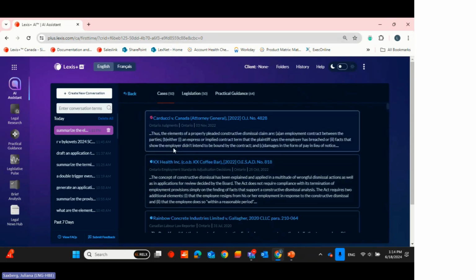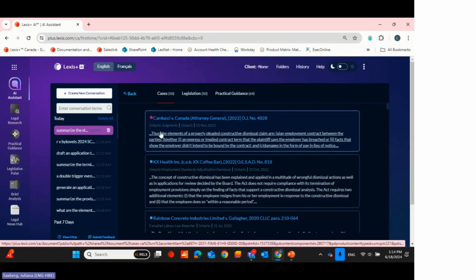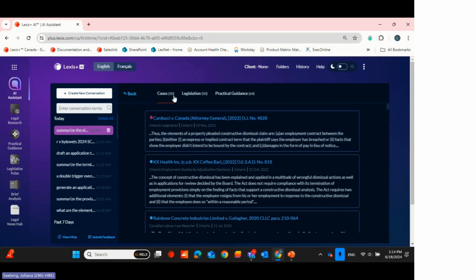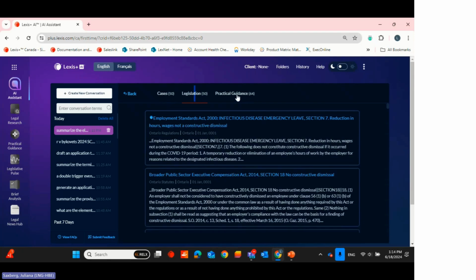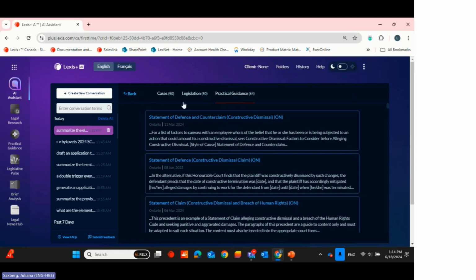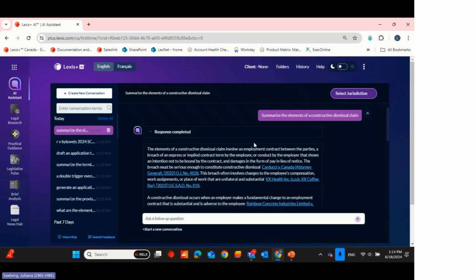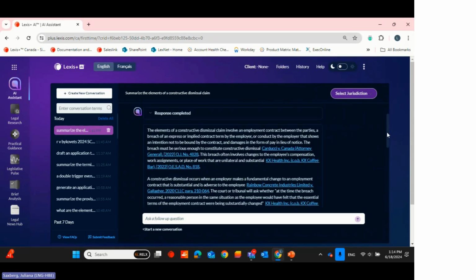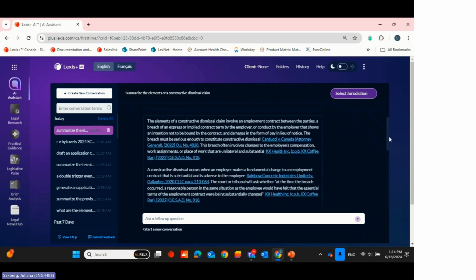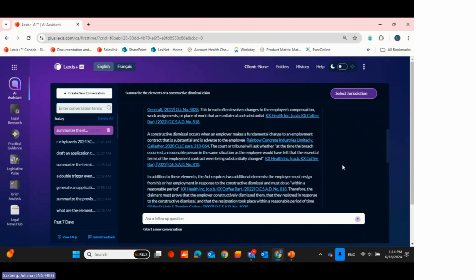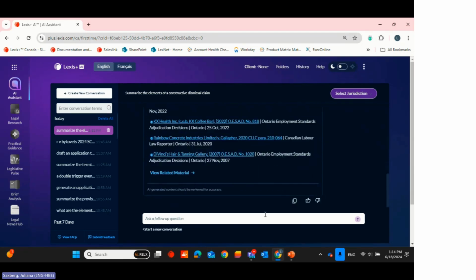I like showing this because you can see, even though it only took a few seconds to come up with that response, our tool consulted 50 cases, 50 pieces of legislation, and 64 assets from practical guidance. And so that's another way you can know that the content that went into generating this output is not some stuff that somebody put on Reddit. It's from our exclusive curated authoritative content. I'm going to go ahead and ask a follow-up question now.